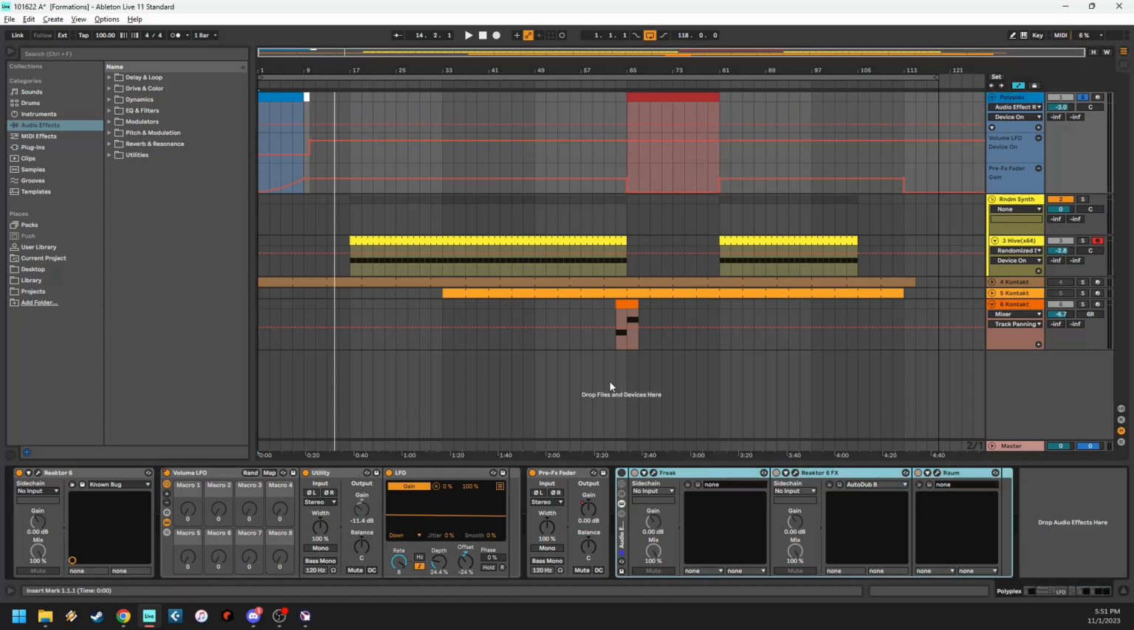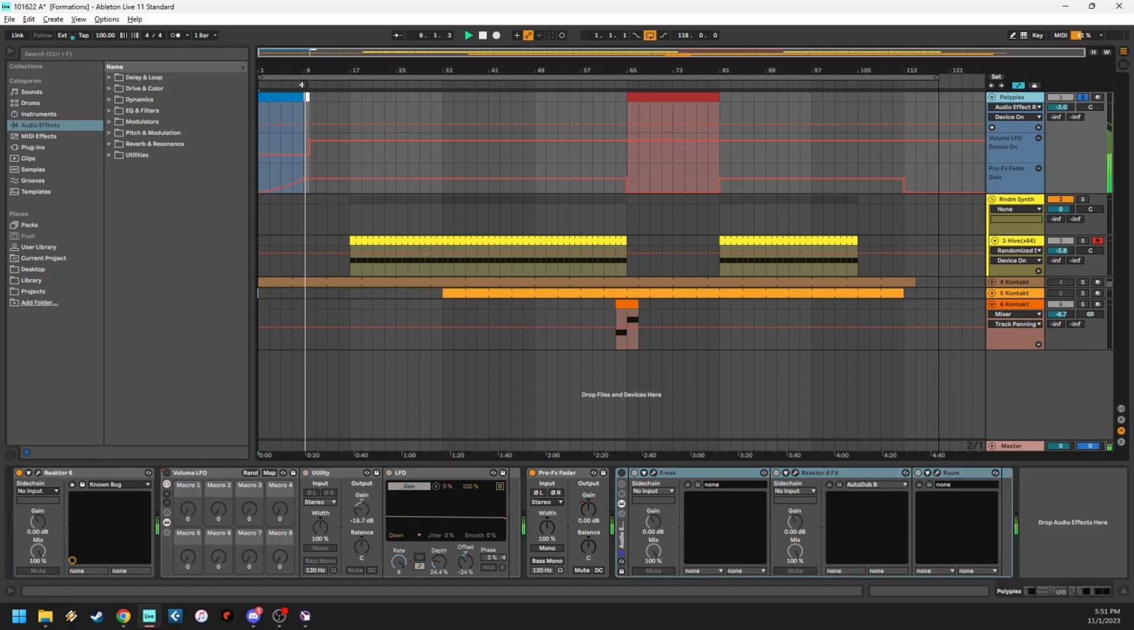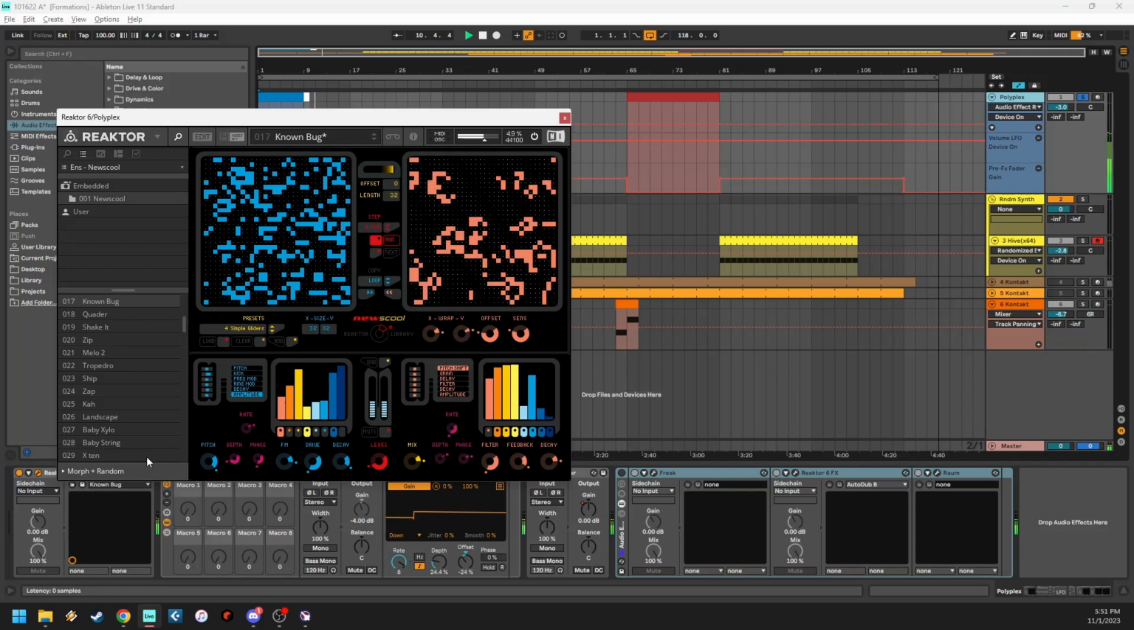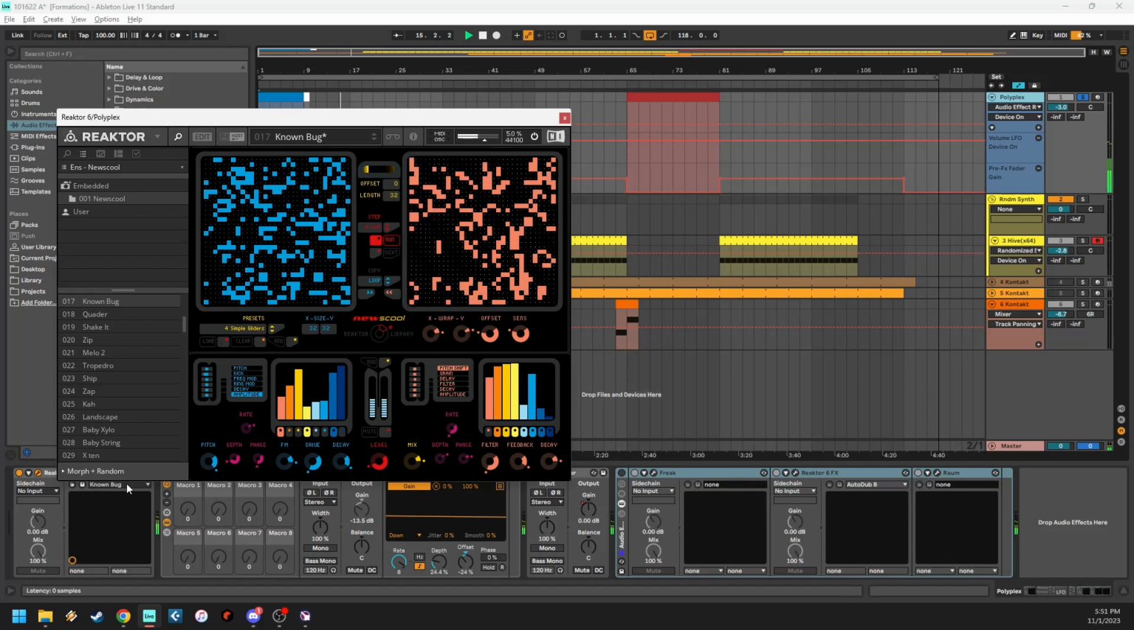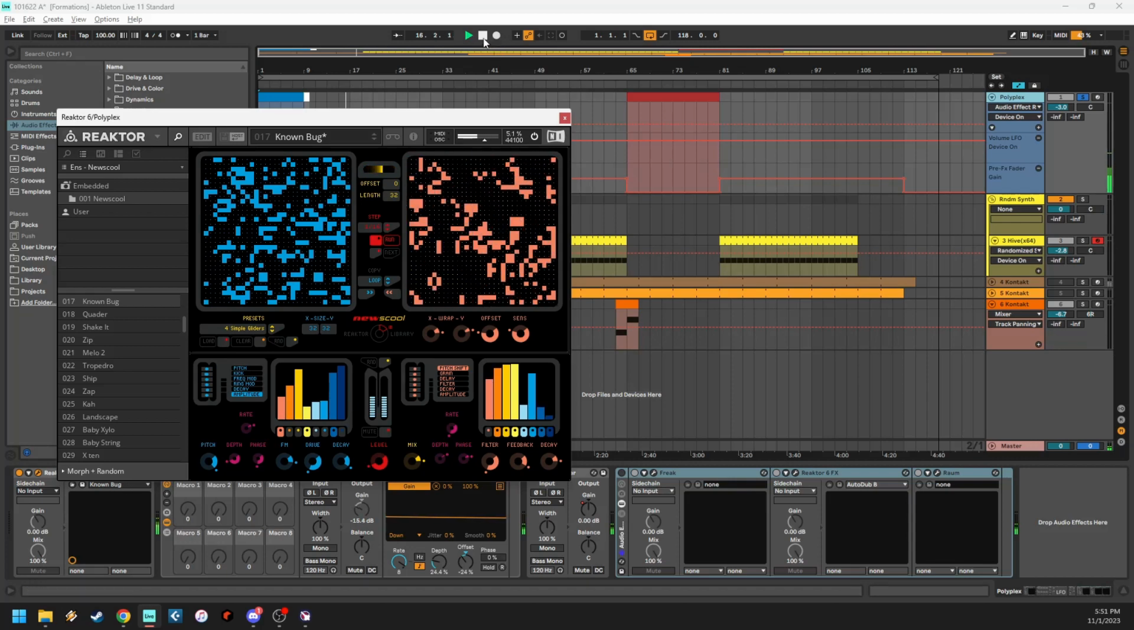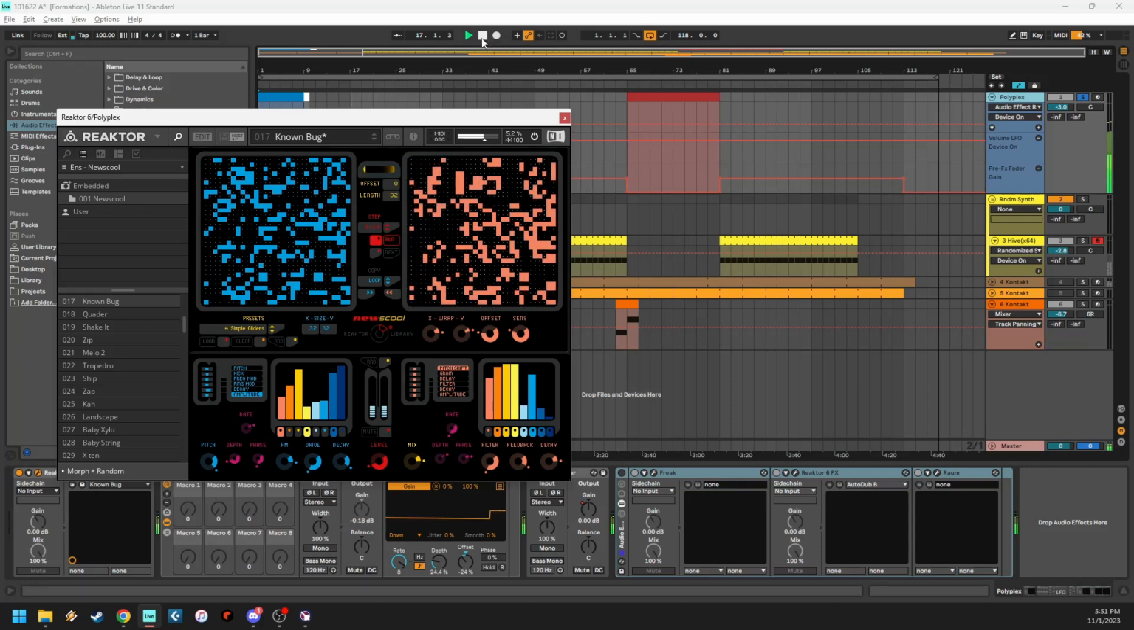So let's hear that loop without post-processing. See, it gets quieter there, and then it'll come back in.